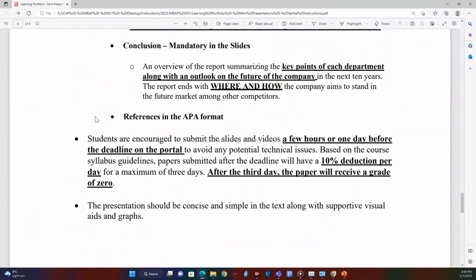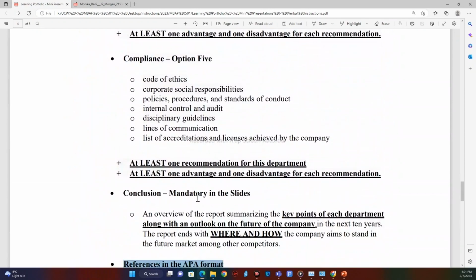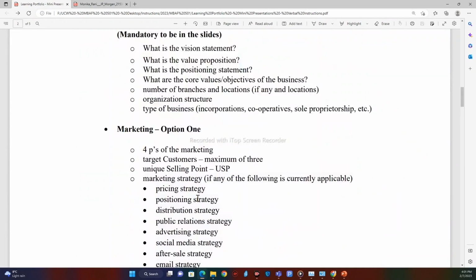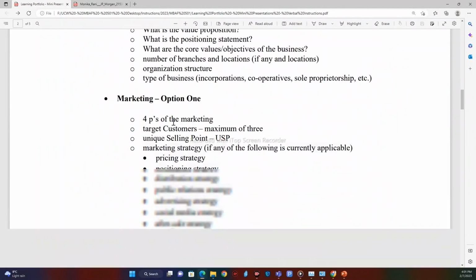Later on, I want to show you that at the end, the references must be in the APA format, which you can get help with from the link I shared with you in the file, the APA PowerPoint. But remember, the conclusion and the overview in the beginning are the mandatory part of your slides.